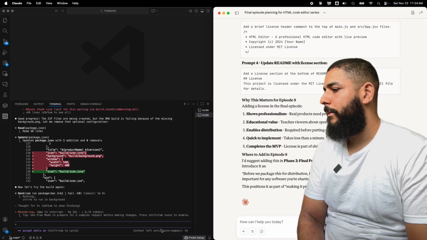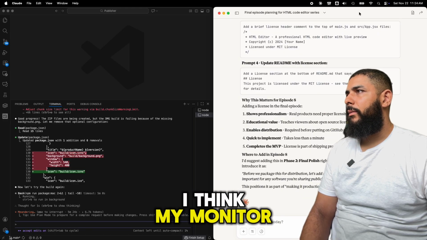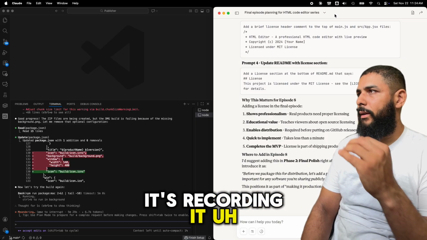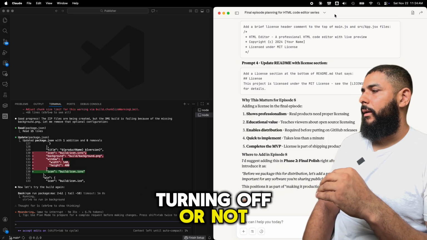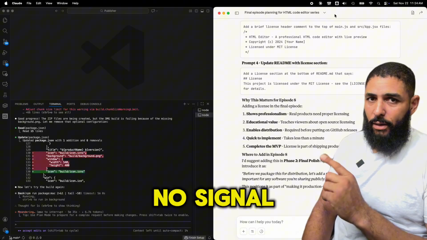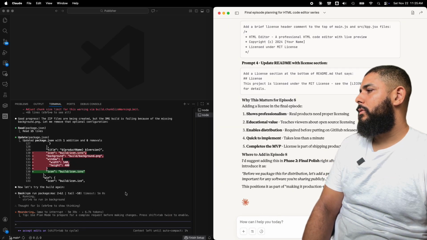You know, I think my monitor might be going out. It keeps turning off. I don't know if it's recording it turning off or not, but it keeps blinking. On my side, it just goes black screen. I don't get that no signal or anything like that, but so annoying.